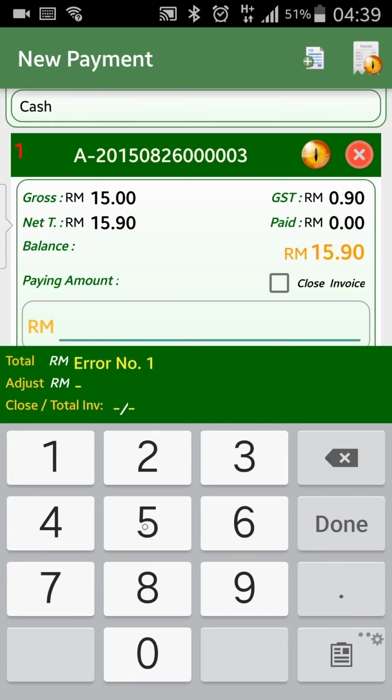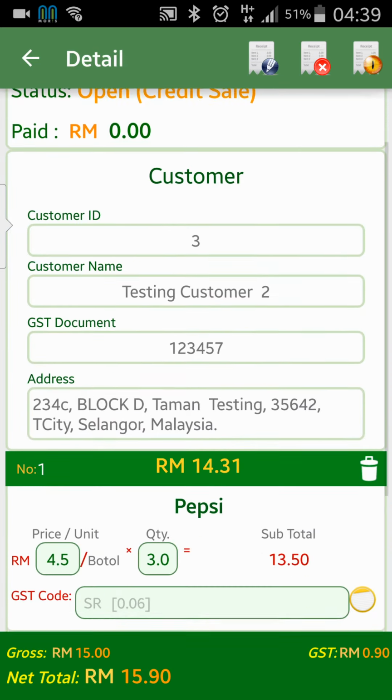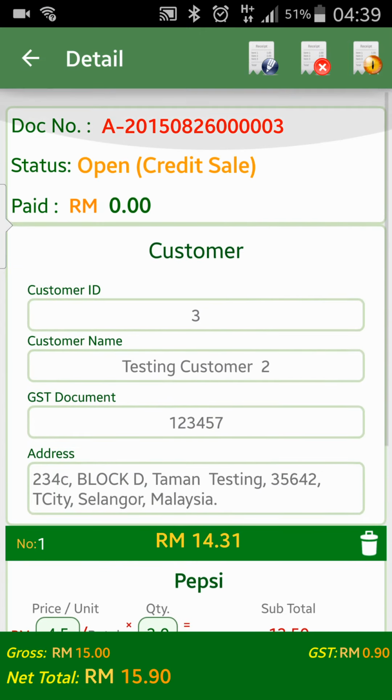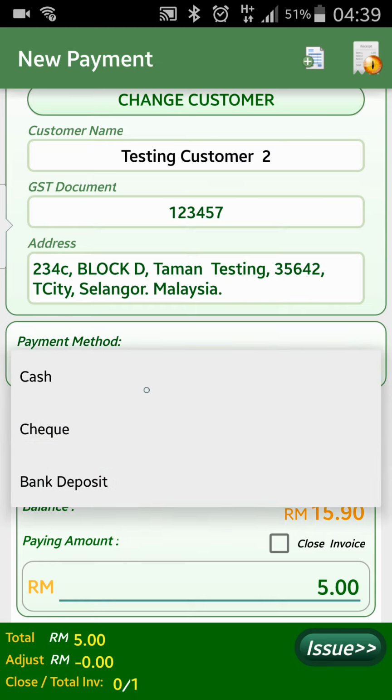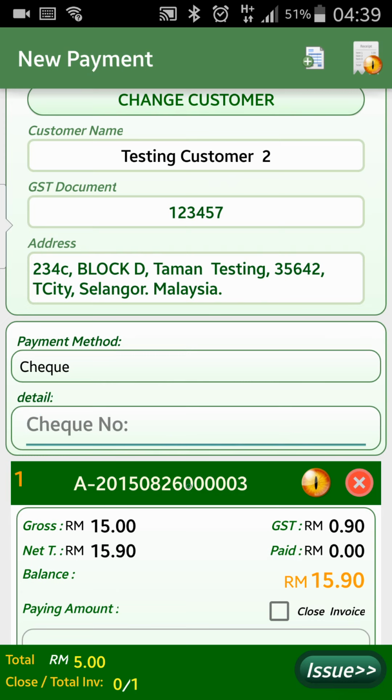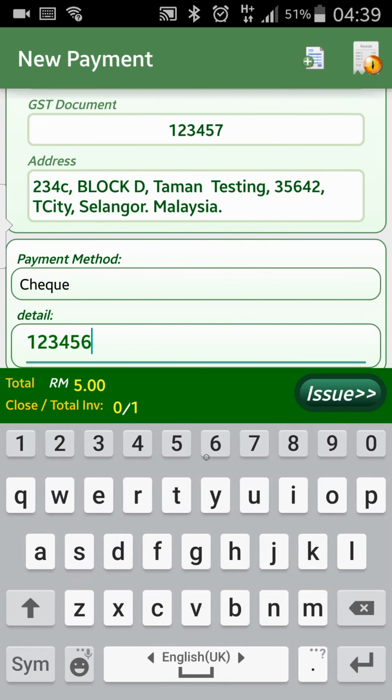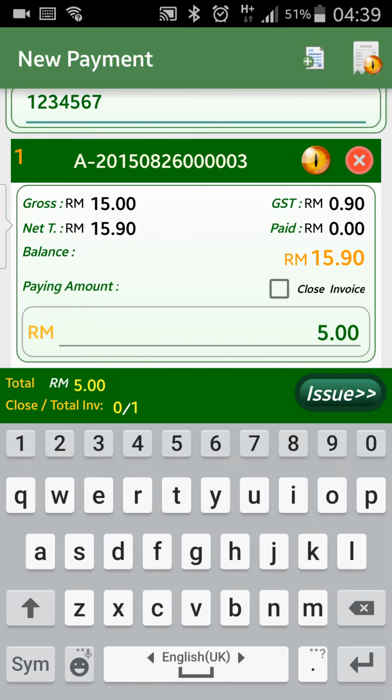For example, 5.00 ringgit. We can also check this invoice by clicking this icon. Go back. We can also select the payment method, either cash, check, or bank deposit. Cash, for example. You can put the check number here and issue.